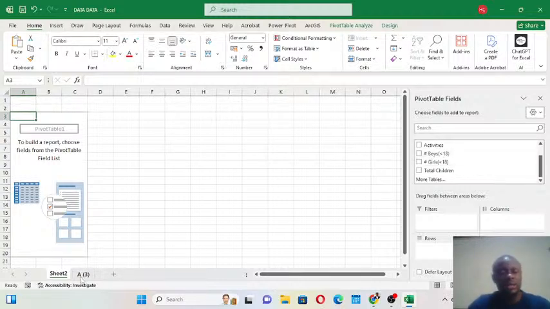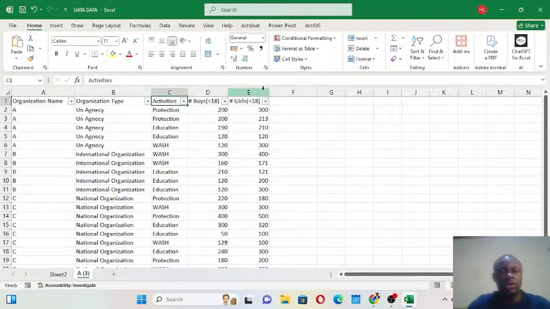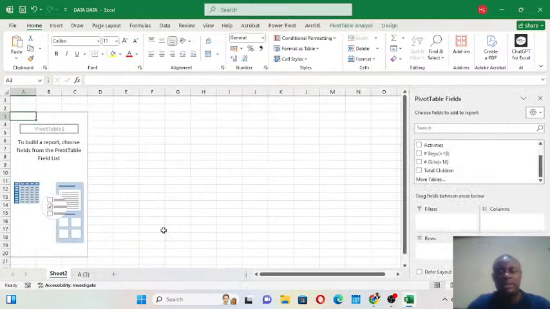Now, I want us to test things out. Remember that all these columns that we have for boys, girls, activity, organization type, organization name are the same columns that pivot tables are summarized here, because pivot table wants you to start analyzing this data, okay? So let's say we want to know what is happening with the different organizations, which are A, B, C, right?